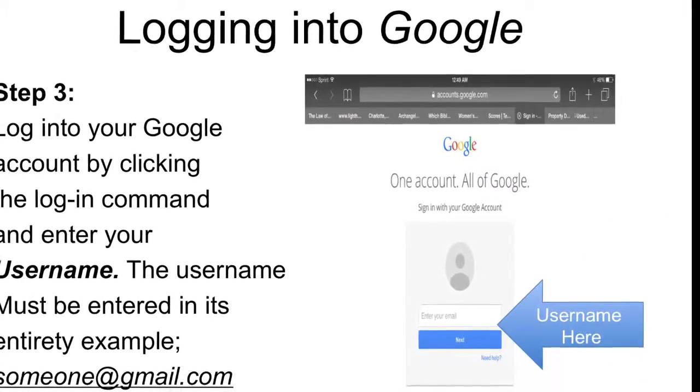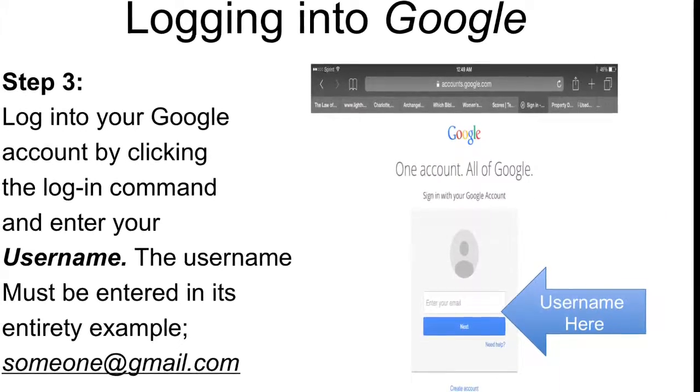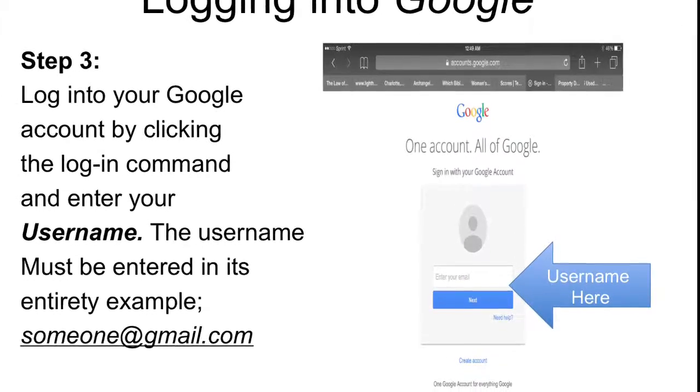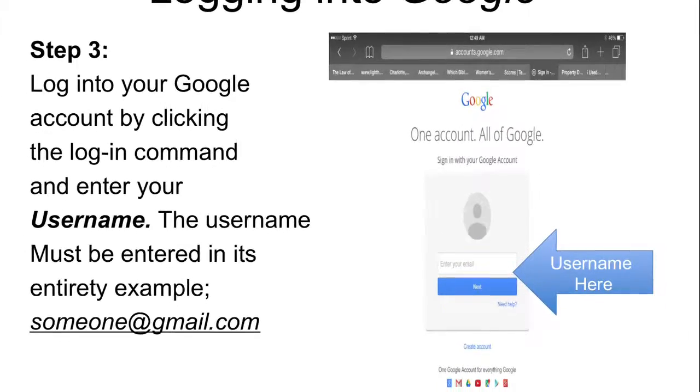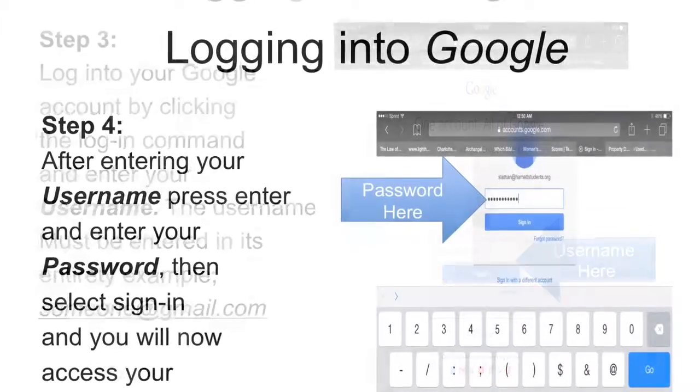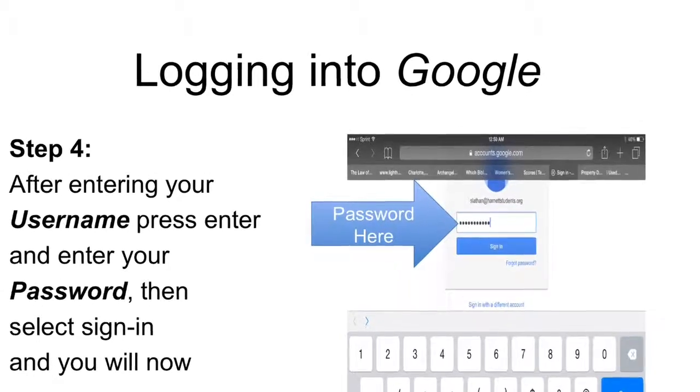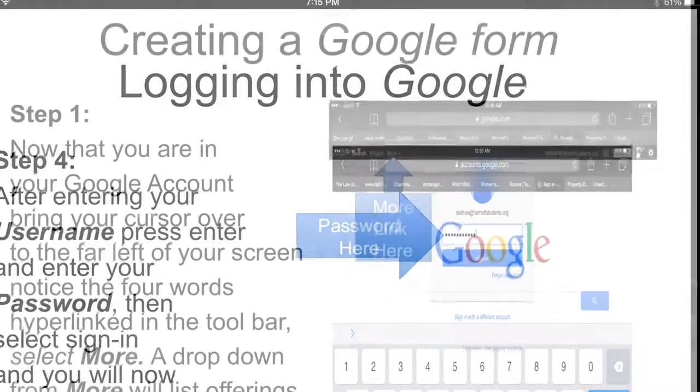Step 3 requires you to log into your Google account by clicking the login command and entering your username and password as shown. Once you've entered your username, now you must enter a password. Once you've entered your password, press Next.